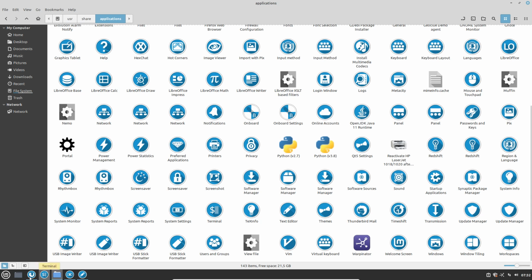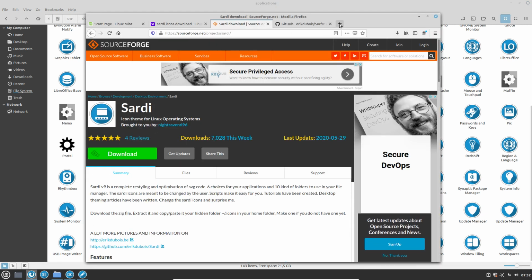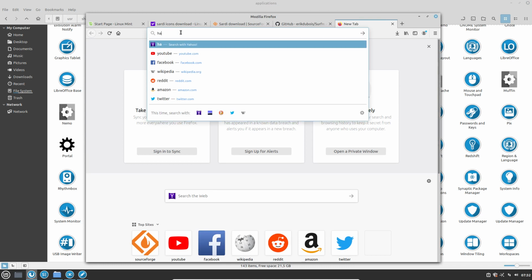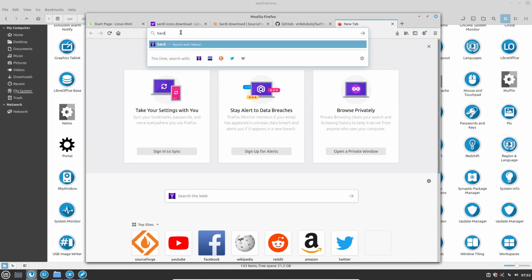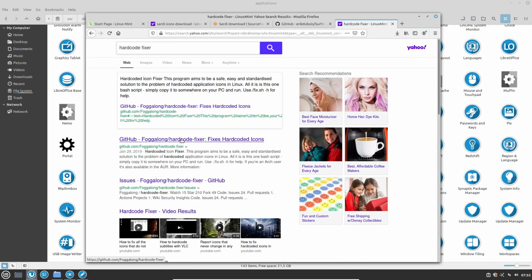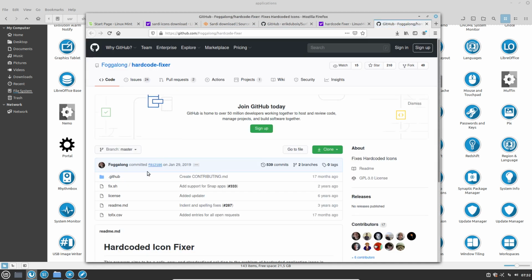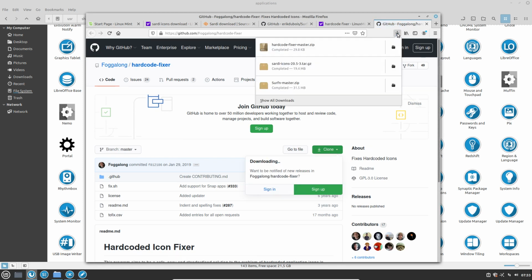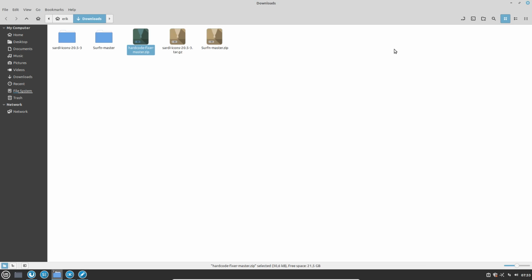Now what might be interesting to show you as well, guys, is there is something called a hardcode fixer. And it's inside ArcoLinux by default. And Fogalong is one of the developers of Numix. So, Numix icon theme, download zip. He has this script, and he has us as helpers. Every time we find something, we tell him, look, that particular file is hardcoded.